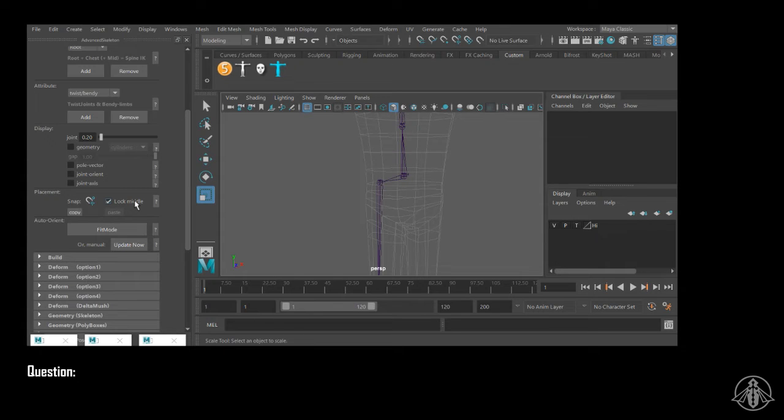It used to be an option, but by default now the lock middle is turned on. So if you're having problems moving the bone off that center line, it's because the lock middle is activated, and it's there for a good reason. Because if there's anything asymmetrical about the way you're setting up the skeleton, you're going to have problems when it builds the rig.